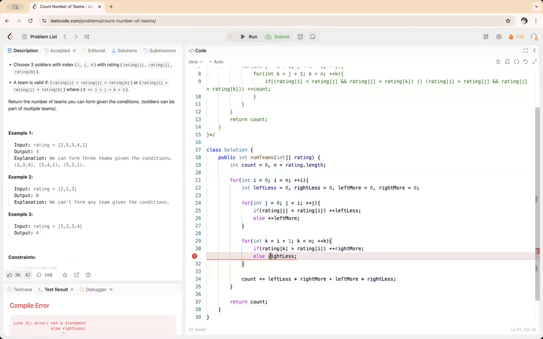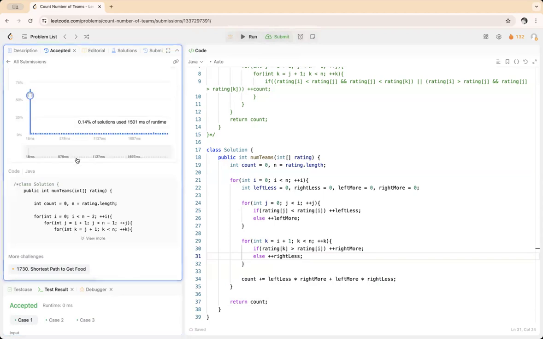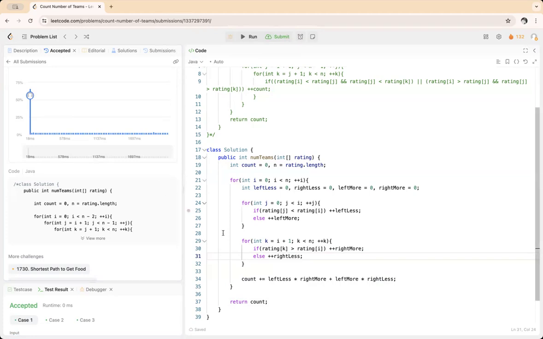Oh my goodness. Plus plus. Perfect. Now you see it's beating so many other solutions, and it is one of the fastest solutions that is possible for this problem. So I hope you like this ingenious technique.